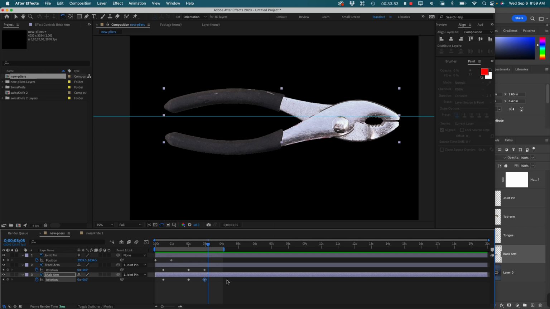So let's talk a little bit about easing. Easing basically, the different easing styles allow you to ease objects from one position to another and from one movement into another.